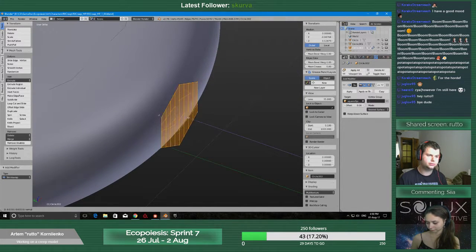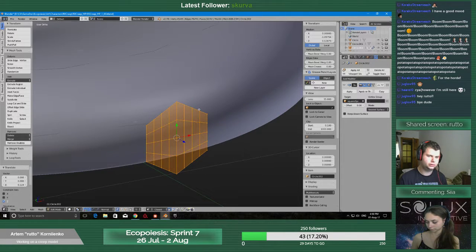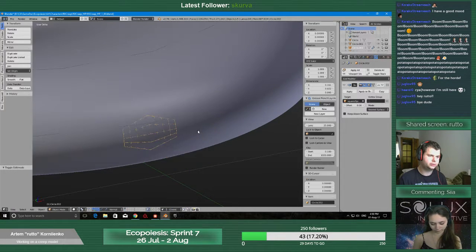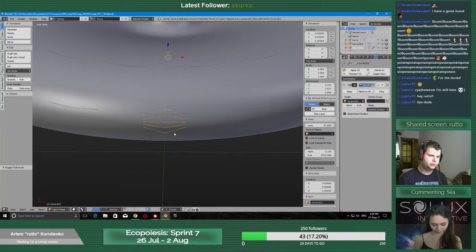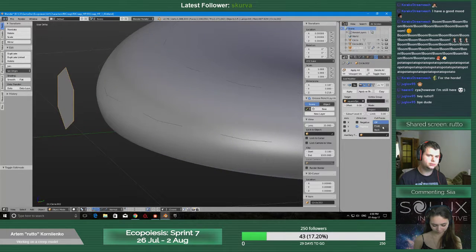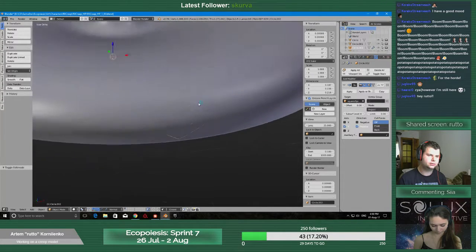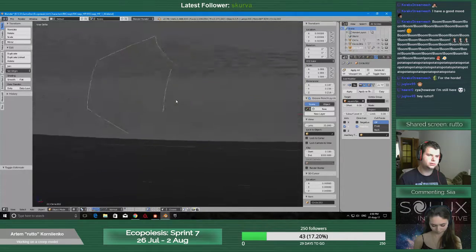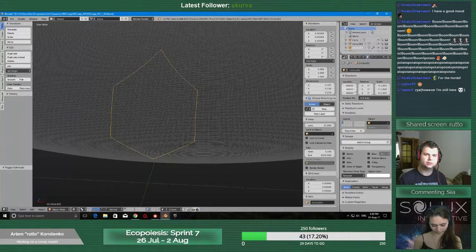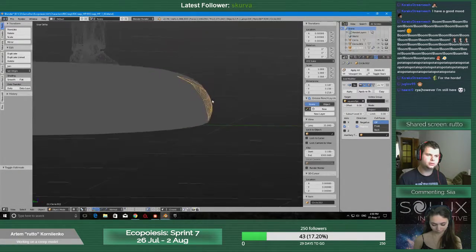Just need to... It needs some tweaking, and that's the tricky part. So let's try to project that on the surface. Okay, it's quite distorted. One thing about it is it's distorted, and I don't need that.